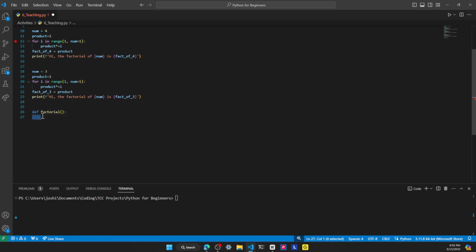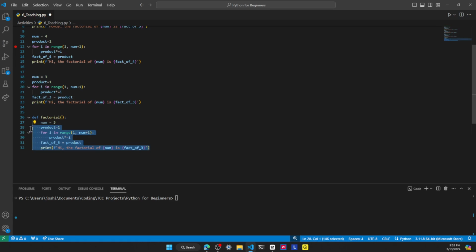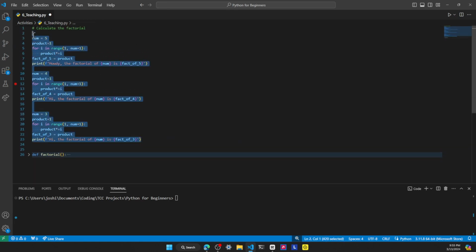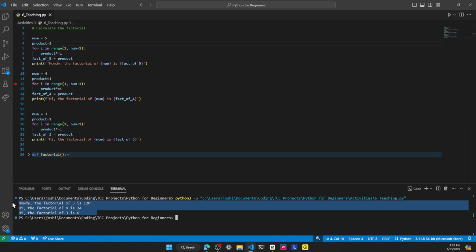So notice how we put indentation here to tell Python, hey, all the code under here is going to be a part of this factorial function. So let's go ahead and just copy this for now and paste it into here. Again, remember to indent. And let's see what happens currently when we run these three segments over here. So let's save and run. And you can see how it says the factorial of 5 is 120, the factorial of 4 is 24, and the factorial of 3 is 6, which is all true.